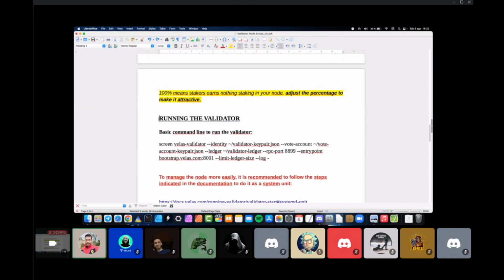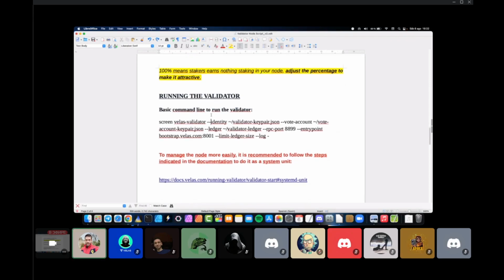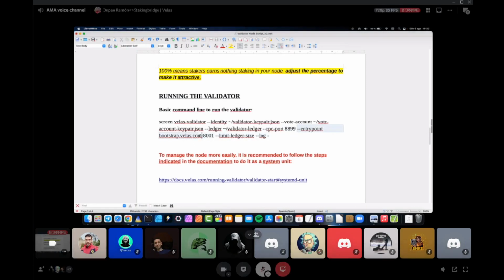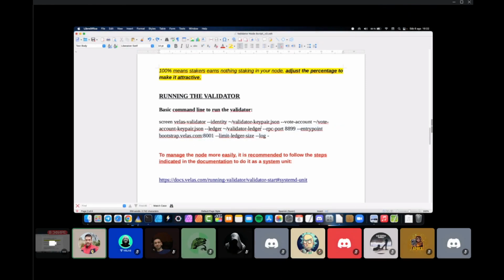We are now in the step where we are going to run the validator. There are some default configurations that you need to use. For example, you need to use some port to connect with other validators. You need to configure the entry point for Velas. And there are other parameters that you can simply clear. For example, this is not really needed, and this is not really needed.